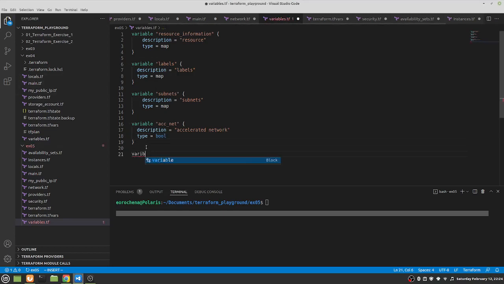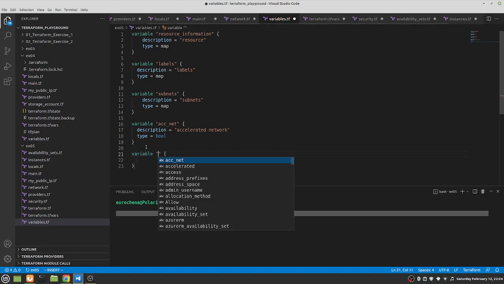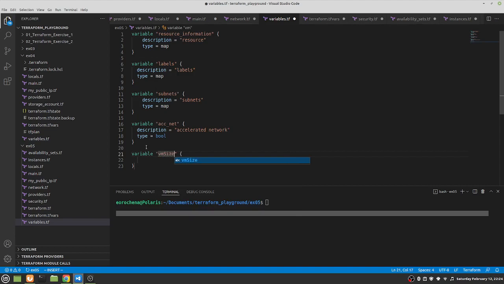So variable, of course, BM size, yeah, remember that one. Description, sizes is fine for me for this exercise. The type is going to be a map, which is like a dictionary in Python.